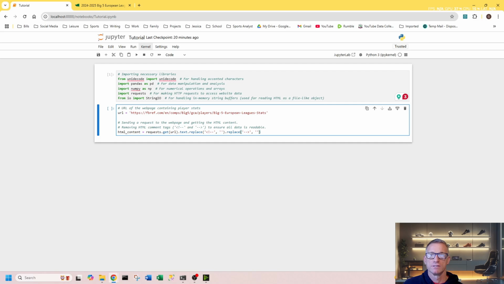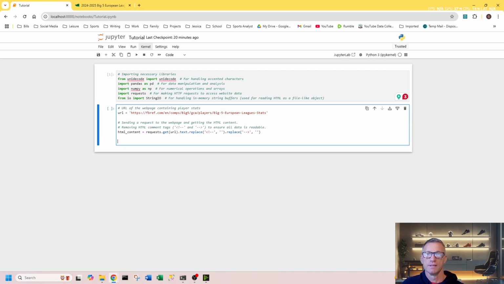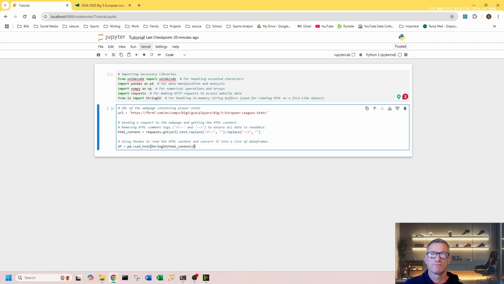The next piece of code is going to create a variable called html_content. The request is going to get the data from the URL, which is here. So it's going to pull in from this URL, and then it's going to replace any of the code that it sees with this in, and replace it with the code that's within here. Again, that's just helping us tidy up the data and allow us to use it more freely. And lastly, in this section, we are going to create a data frame, which we call df.